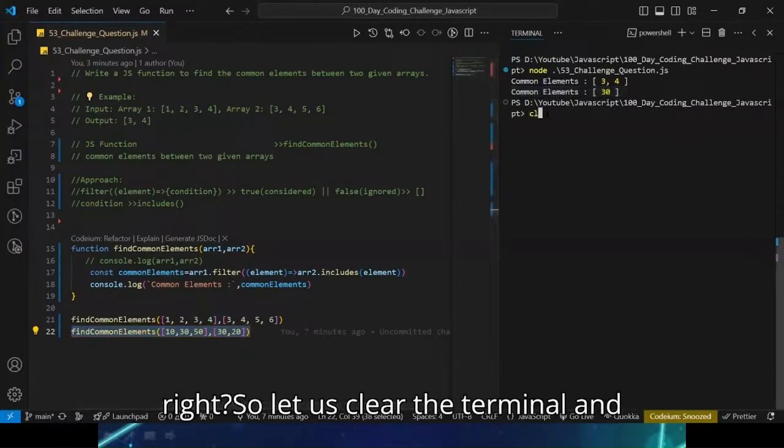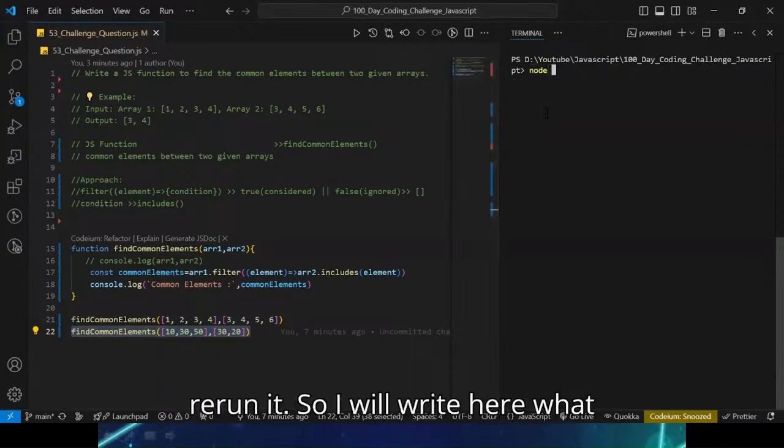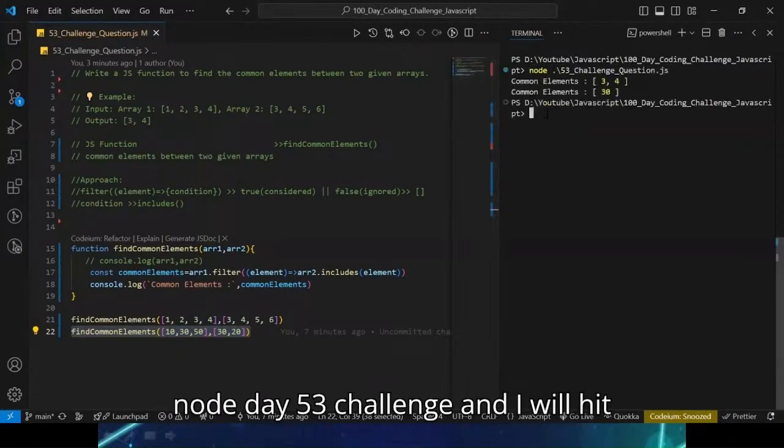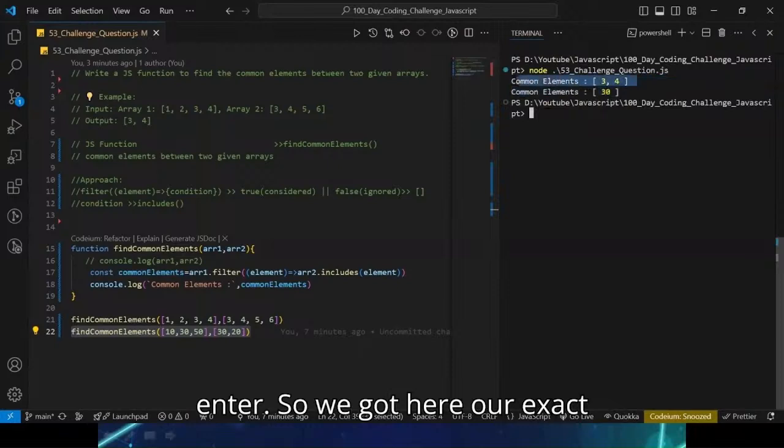So let us clear the terminal and rerun it. I will write here node day 53 challenge and hit enter. So we got here our exact output, right?